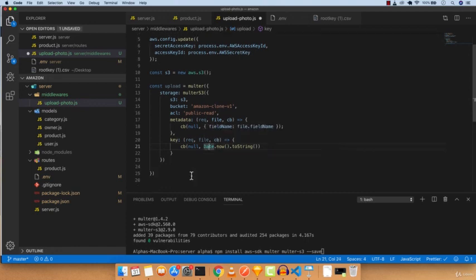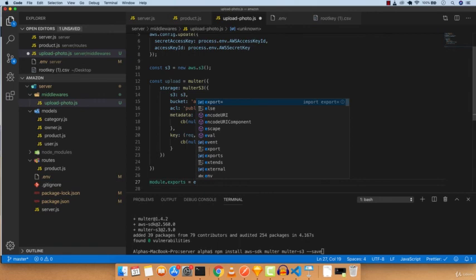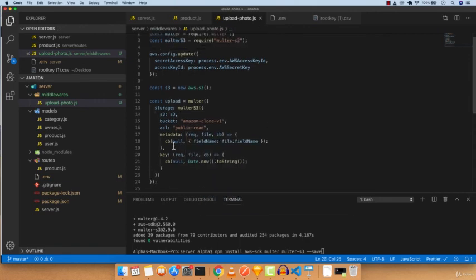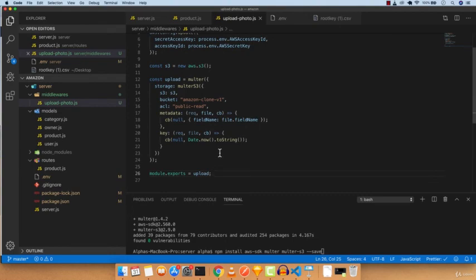And finally, we want to export the upload function. And now we have our AWS, and let's test it out in the next video.